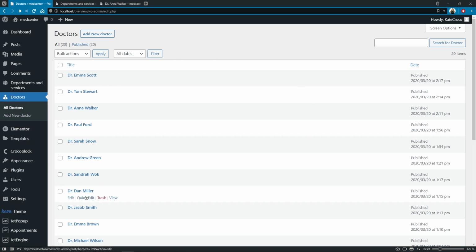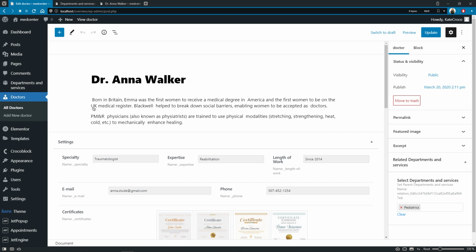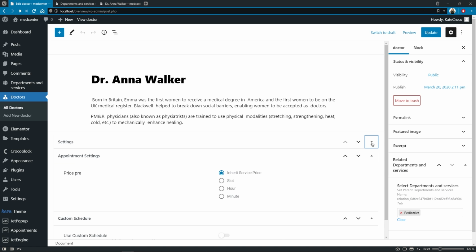Here we are at the doctor's post type. So let's open Dr. Anna Walker, minimize the general settings to see appointment settings block with the new price feature. Here we see 4 options that we can choose from: inherit service price, slot, hour, and minutes. So the first one, inherit service price, is pretty comprehensive. The price set in the service that this particular doctor provides will be inherited for her as well.